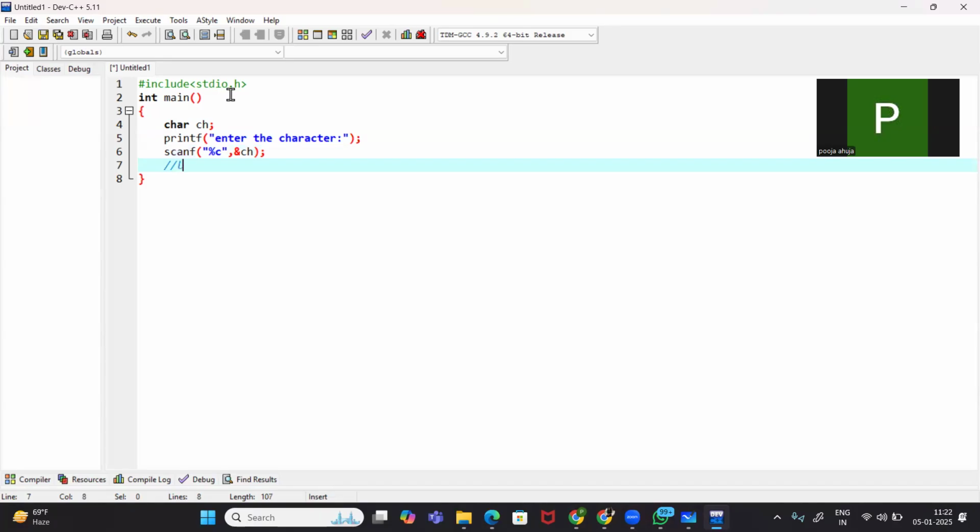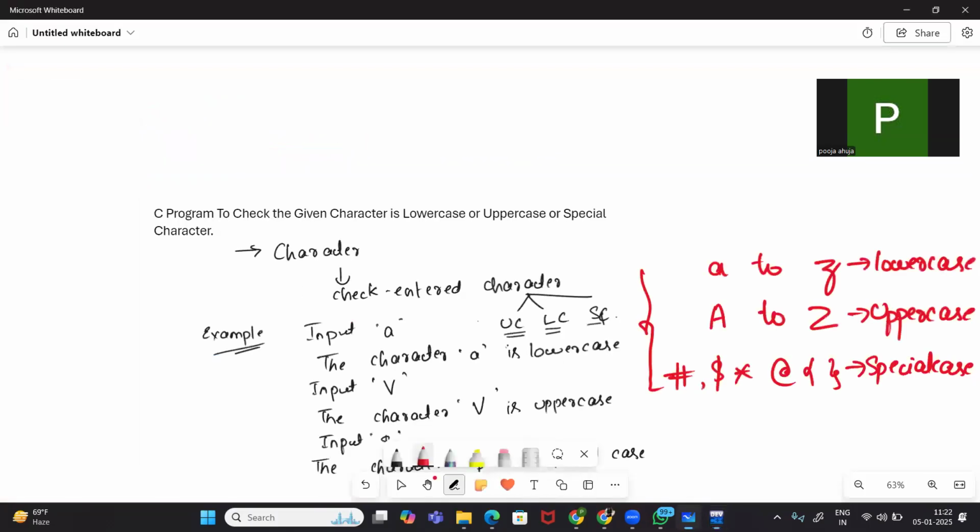So what do I have to do now? I have to write the logic for checking whether the entered character is lowercase, uppercase, or a special case character. Now going back to the simple logic.